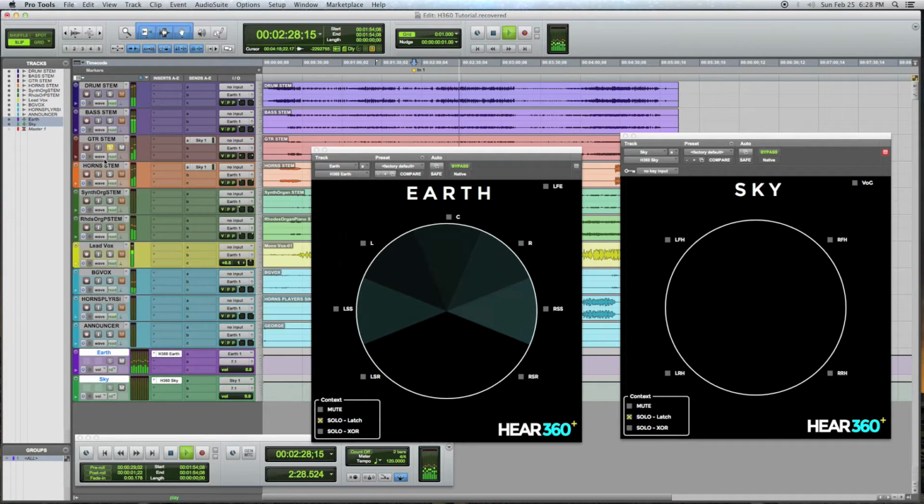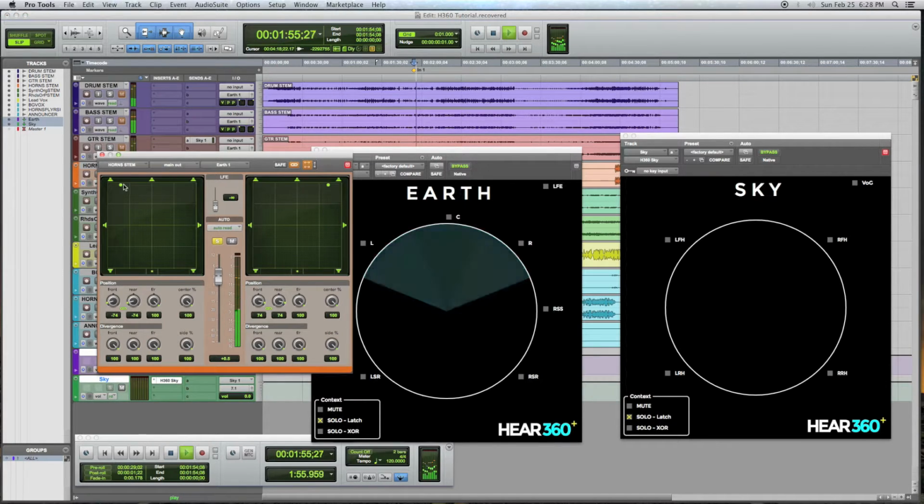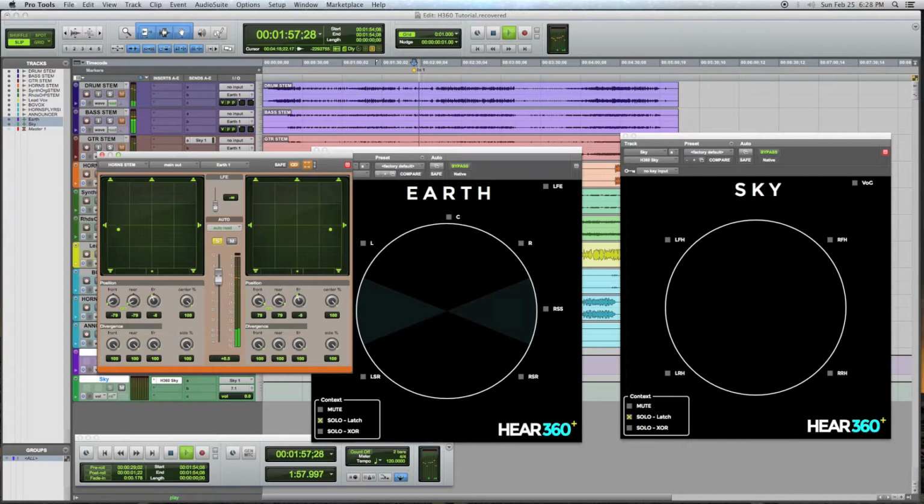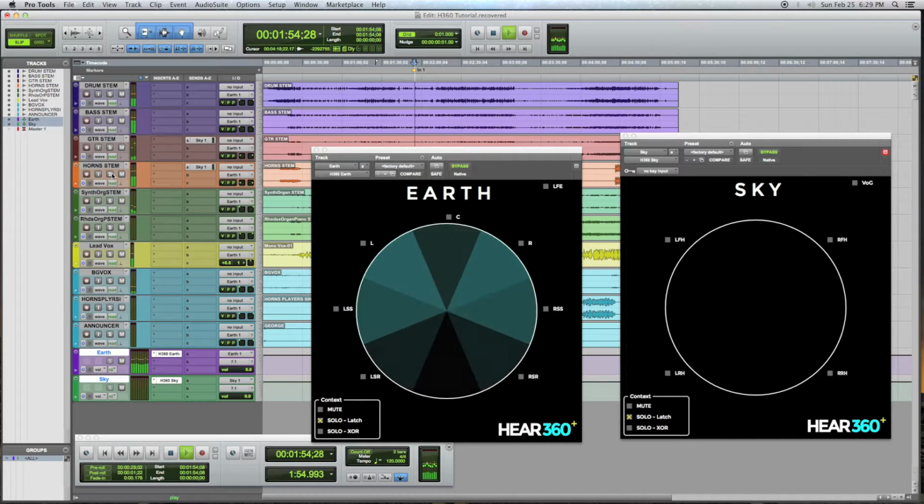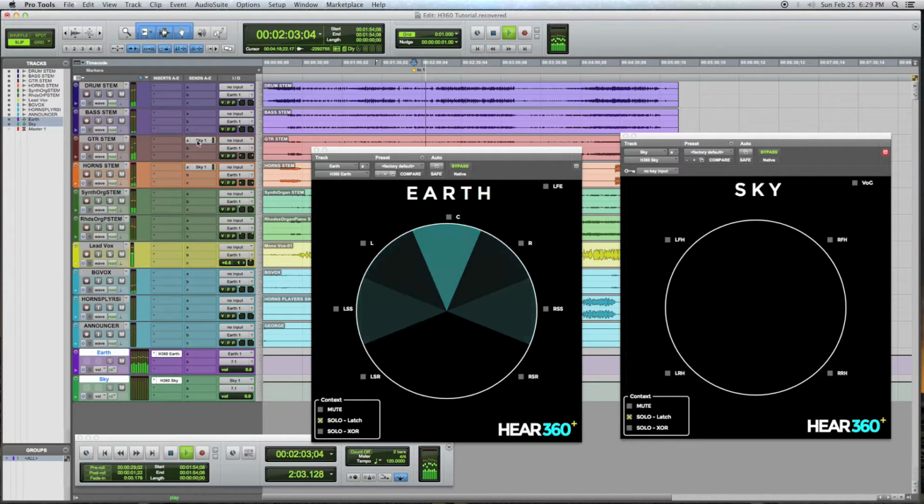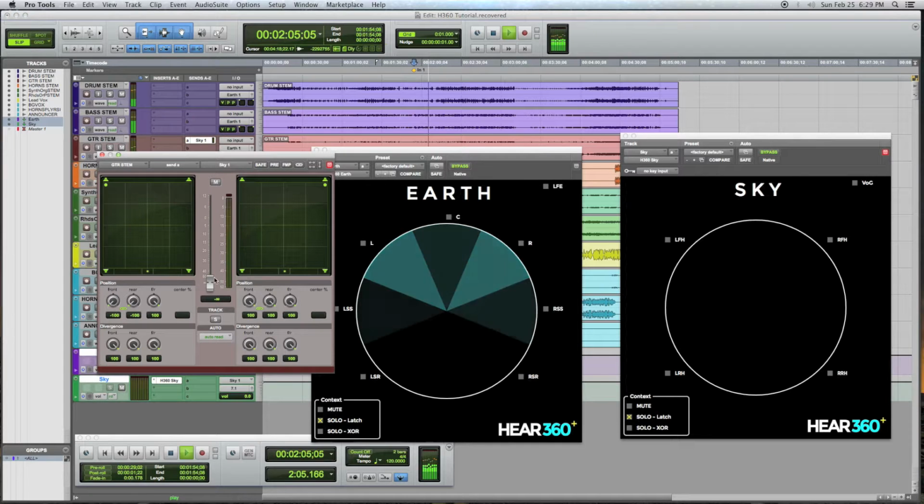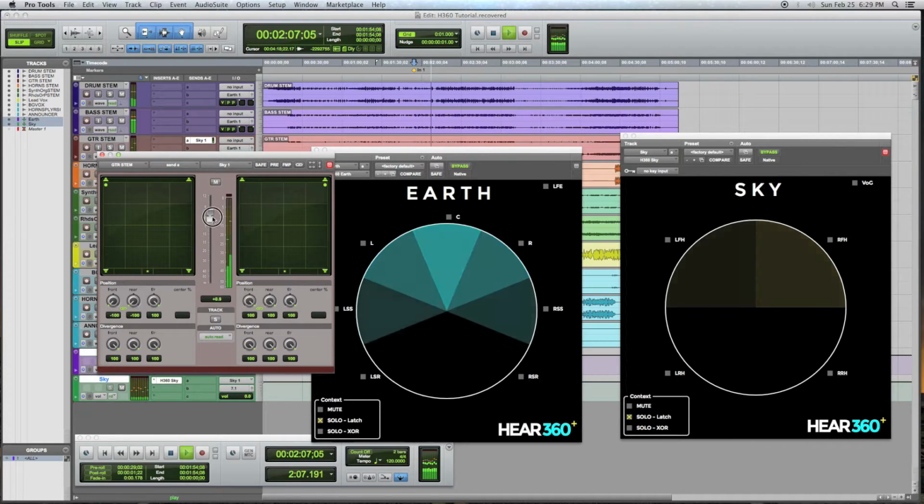Next, let's listen to the horns. We'll open up their surround panner and see what they add to the mix. Okay, that's good right about there. Now let's add some sky for elevation. You'll see as we raise the volume to the send that the sky's interface will light up similar to Earth.